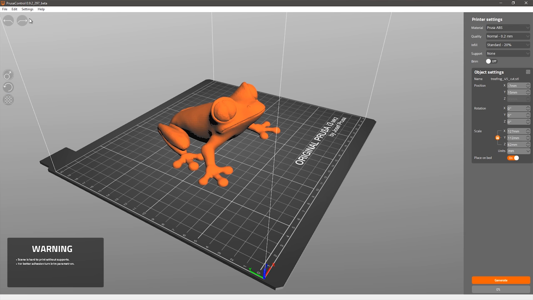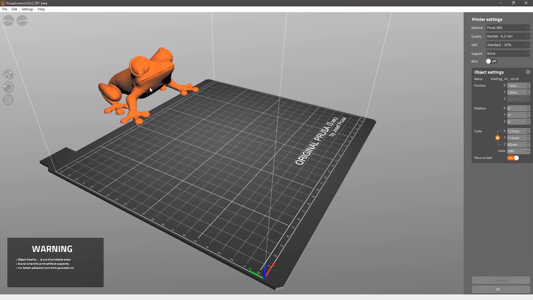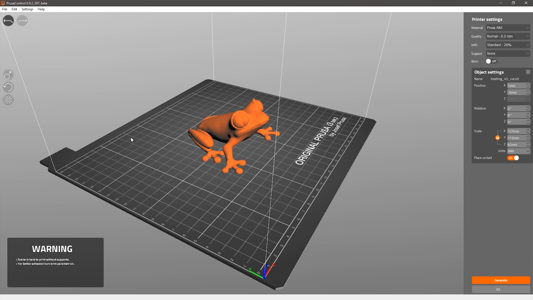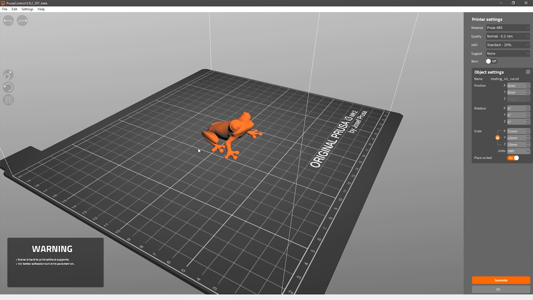So one thing that's nice about Prusa Control is that it actually has a back button. That is for transforming models mostly. So if you move it into a wrong spot, you can go back and it's going to reset it. You can also just reset the entire thing to, you know, how it was imported.